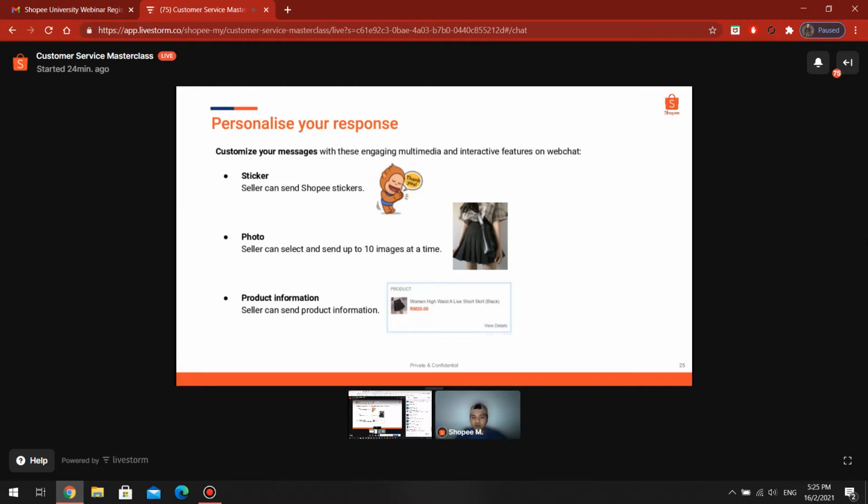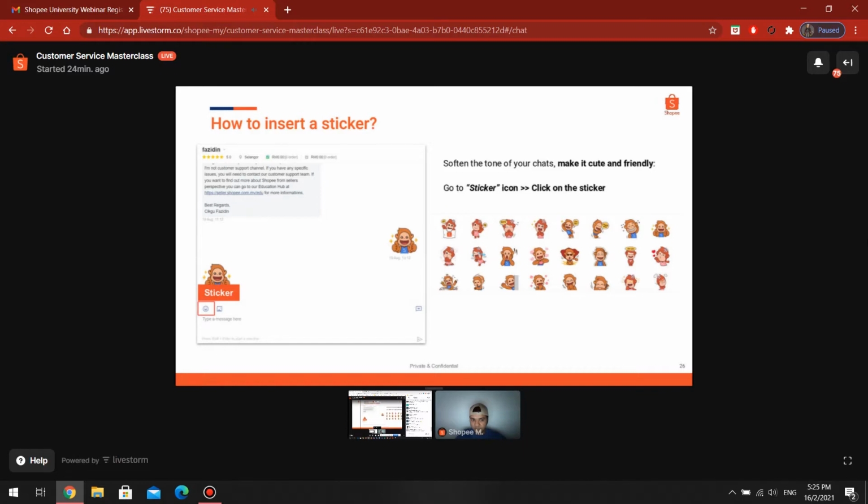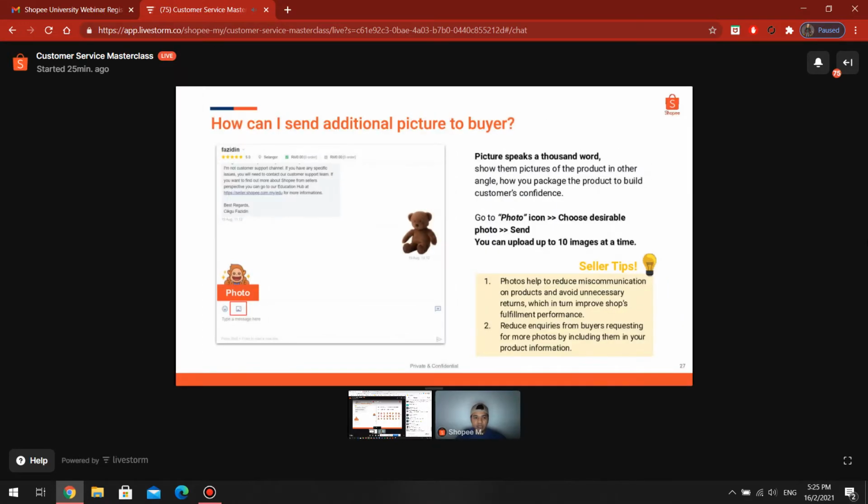The third one is product information. All right, I think I just showed you just now how you can send information regarding your products. Okay, so how to insert a sticker? There's a sticker icon there, and then you can select whichever you would love to send to the buyer. Okay. Can you send additional pictures to the buyer?